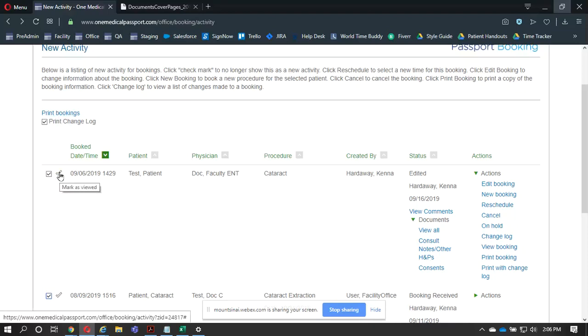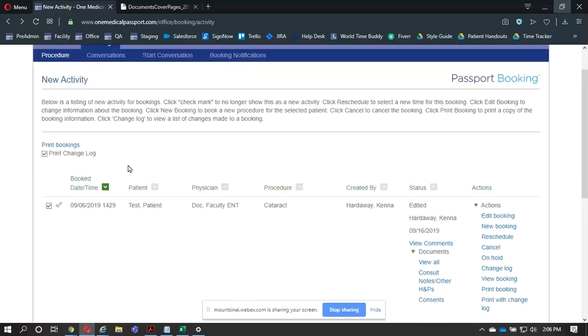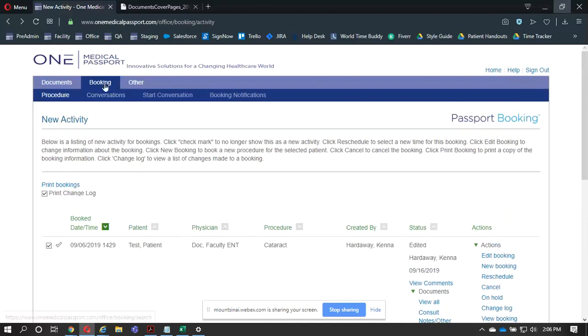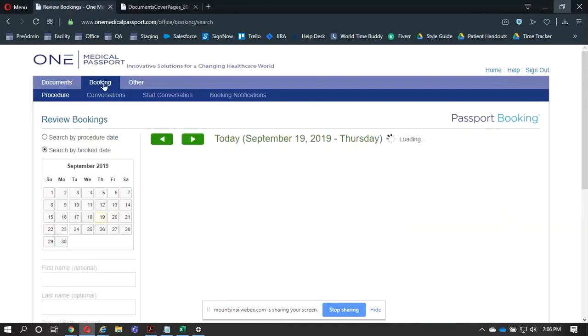And then finally, I do want to draw your attention to this mark as viewed check mark over here. That will provide you the ability to clear this entry off of the list if you want to. So you get to dictate what is in your new activity queue. You can mark this as viewed, and then you continue on with your day. Even though you've marked this as viewed and it'll clear off your queue, you can always find your cases under the booking tab.